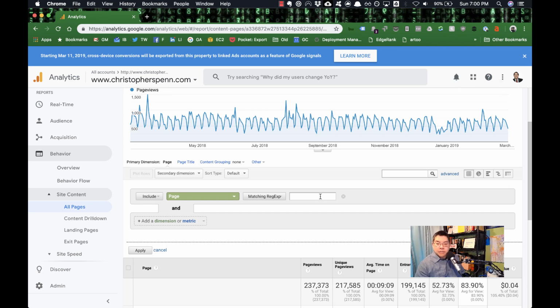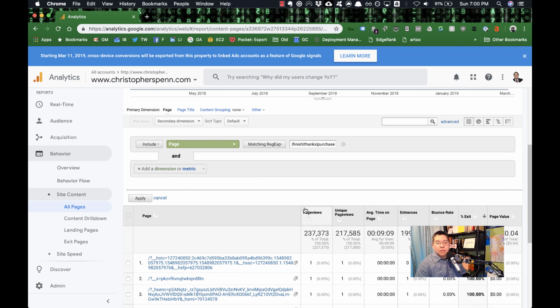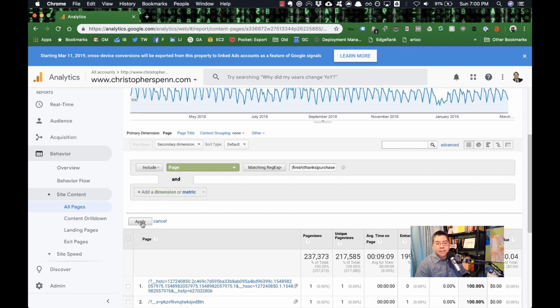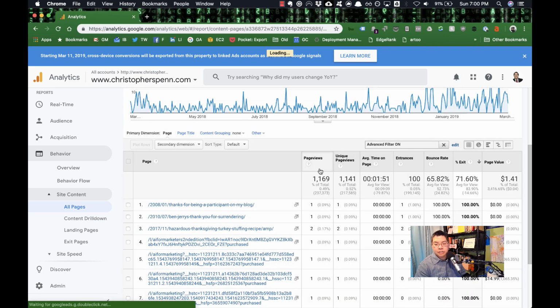So let's take a look at some popular things. We could use the word thank you, right? That pipe, that vertical delimiter means or. So thank you, or let's do thank you with a dash, or complete, the word completed, or finish, or thanks. You might have a little more informal language, or purchase, or what are some other popular words? So let's start with that. This will give us a sense of what are the pages that have those names. I'm going to sort here by page views.